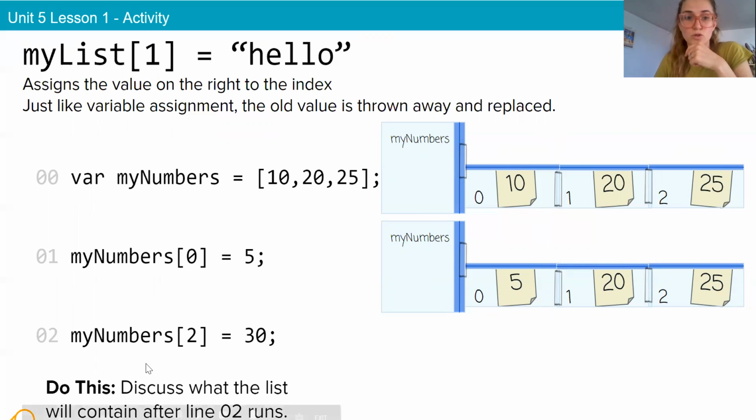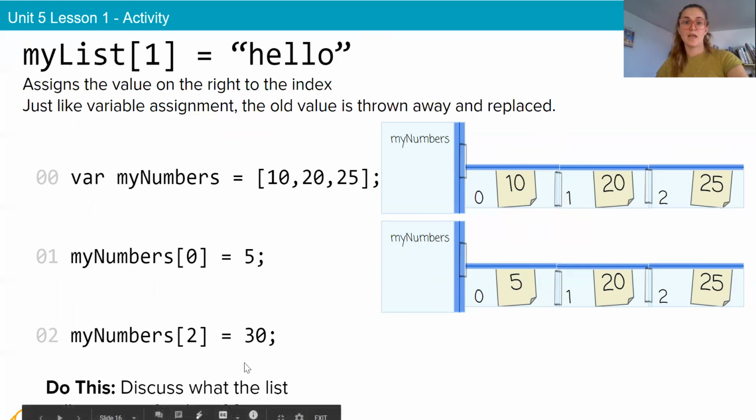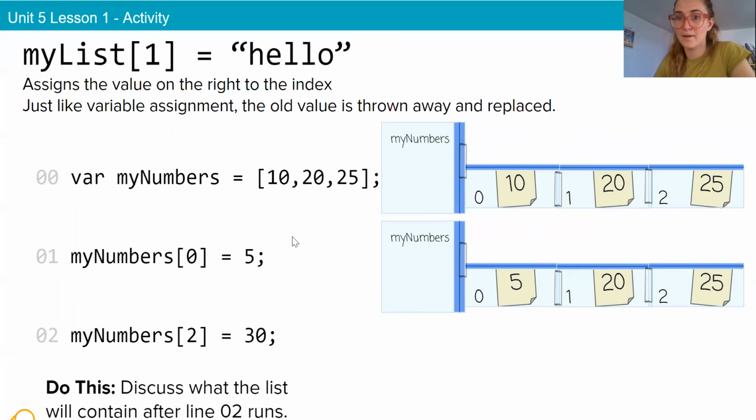So now I want you to take a look at this. My numbers 2 equals 30. And write down on your piece of paper what you think the list is going to look like after line 2 runs. You can pause the video and then come back.